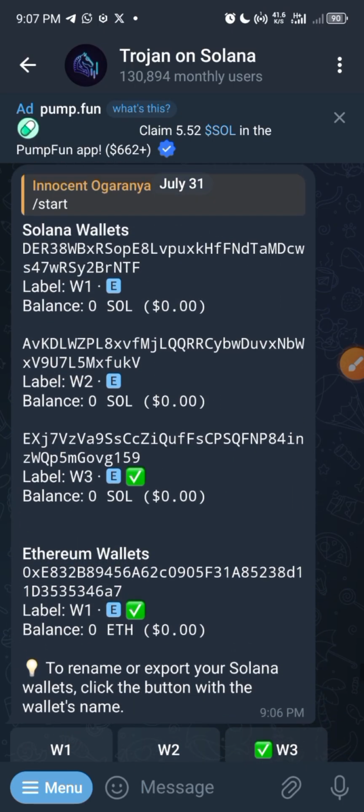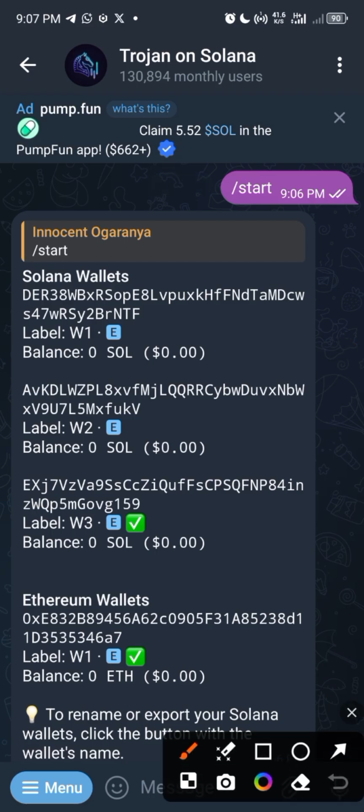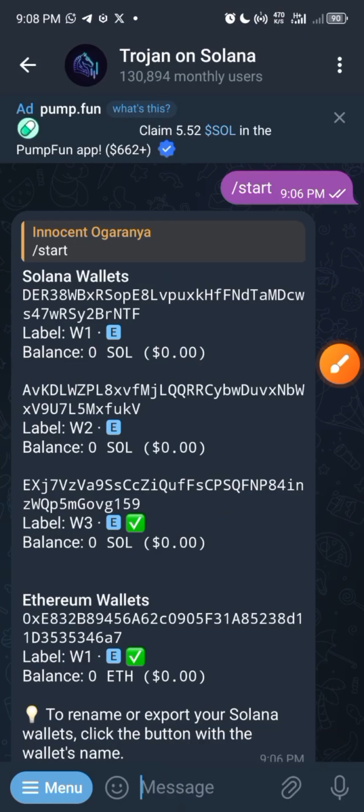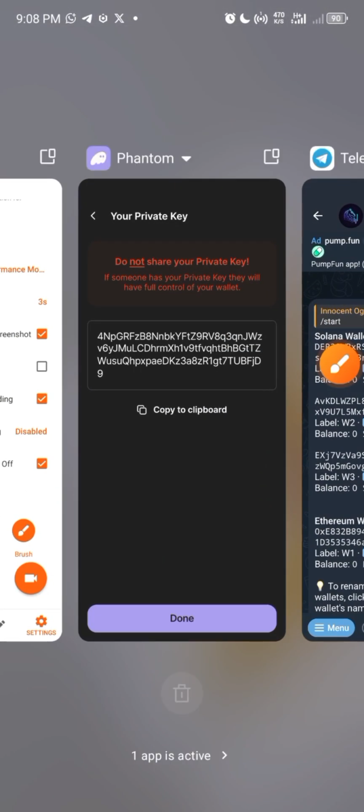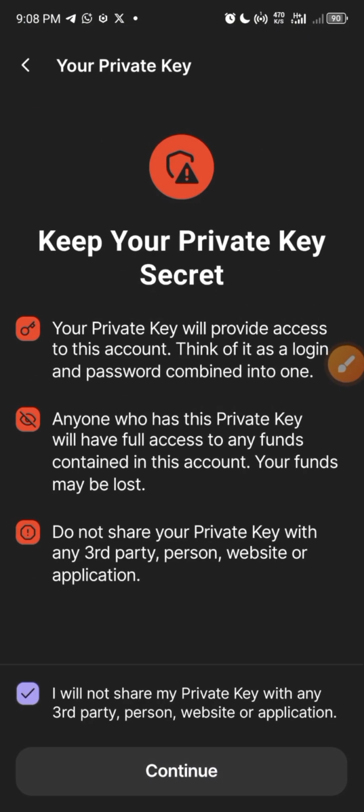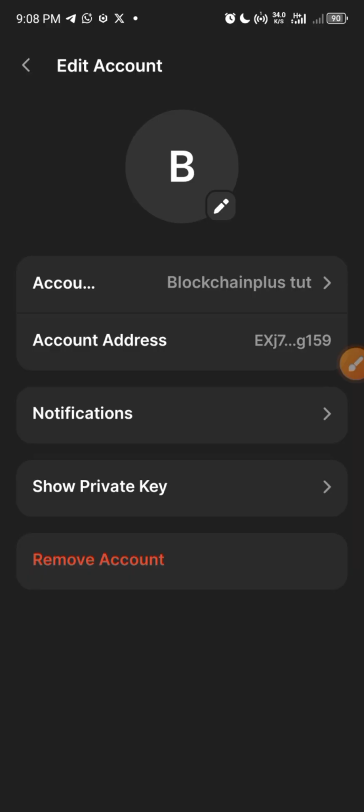Let me see. Okay, this is the Solana wallet. This is another wallet, and this is another wallet. This one is the Ethereum wallet, right? So let me see if truly I have imported it before. I will know by checking the wallet address.